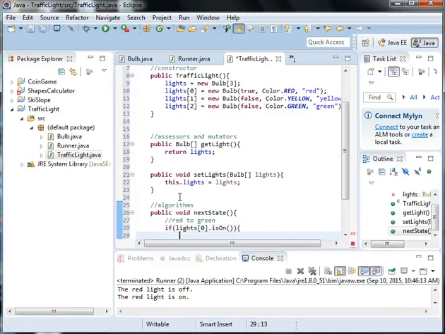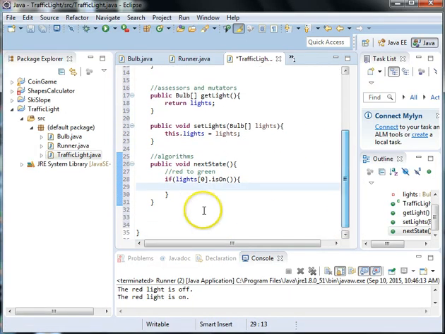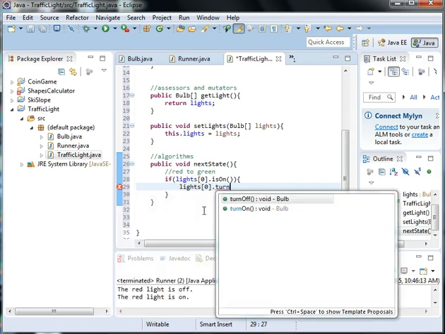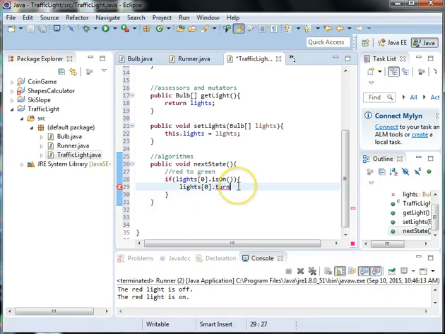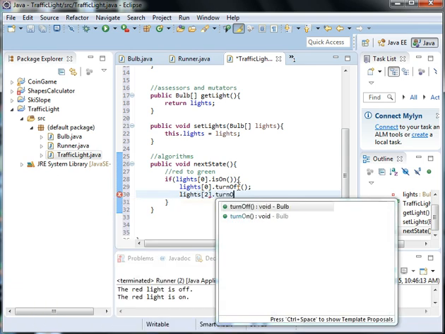Let me do open and close curly braces. Then basically we want to turn off the red light, which is at position 0, and turn on the green light, which is at position 2 in our array. So we say lights at 0, and we call the turnOff method in our bulb class, and then we're going to say lights at position 2, we're going to turn on.